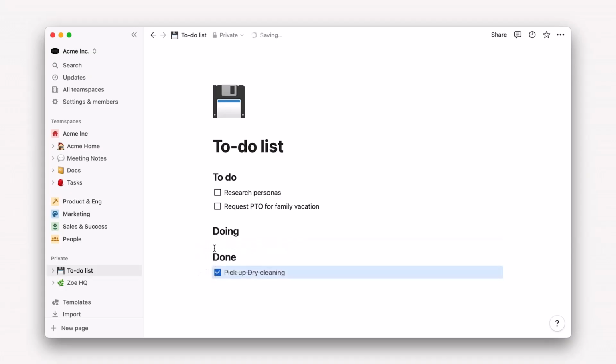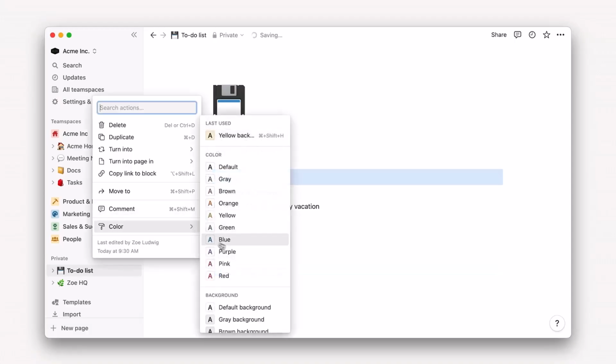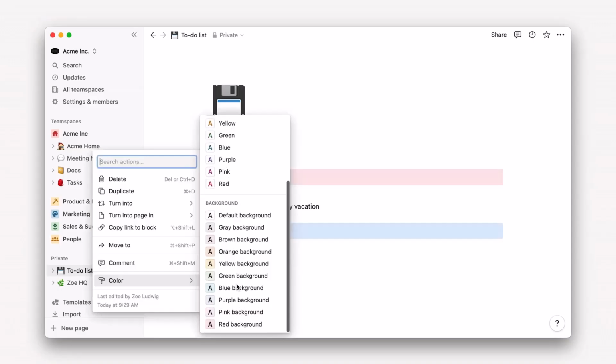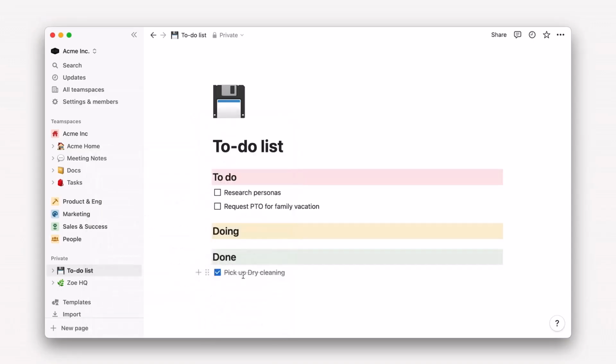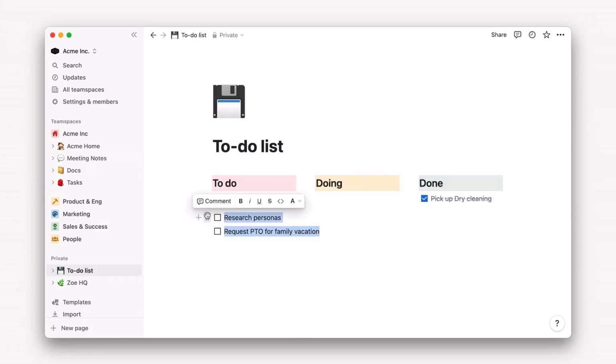The only other thing we're missing from the template here is some color, which, you guessed it, I can add with the block handle. I'll highlight these in red, yellow, and green, create some columns, and there we have it.